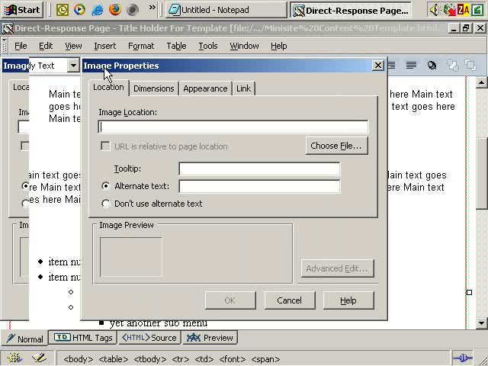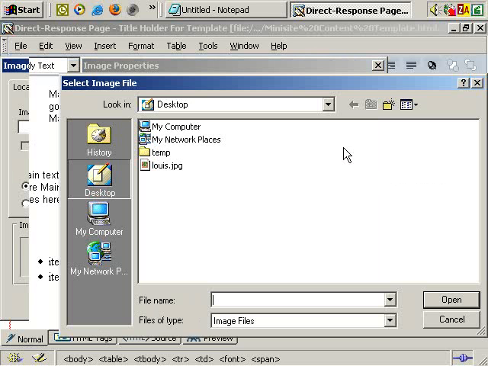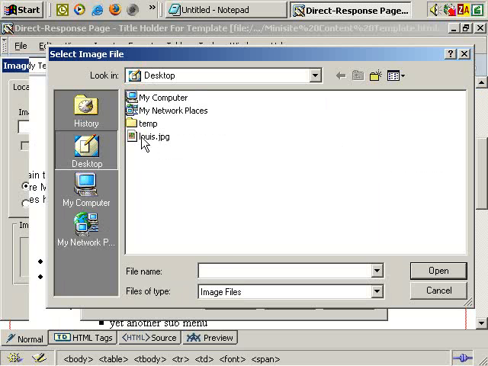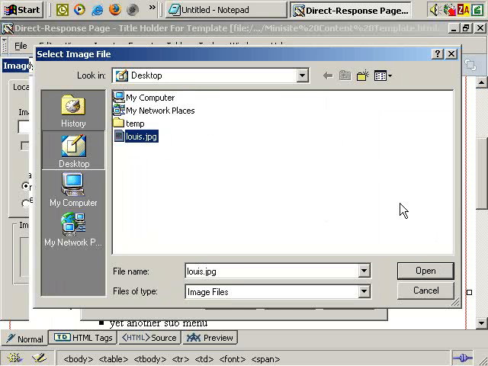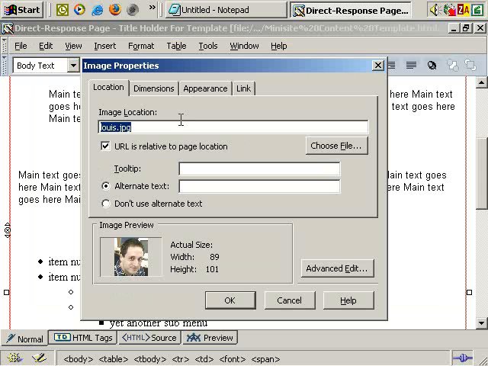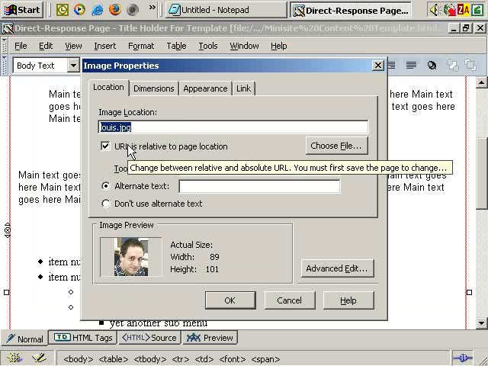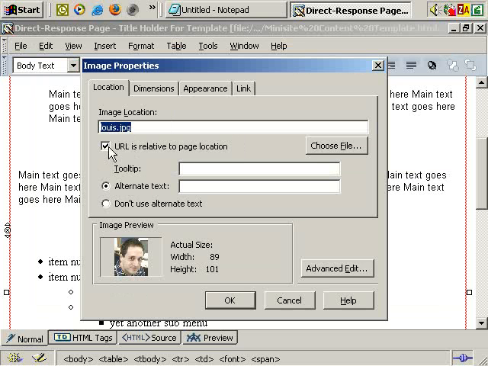And the image property box appears. Image location, you can click on Choose File. I'm working on the desktop, so that's fine. And I have a small image there, louis.jpg, a tiny photo that was taken of me a few years ago that I use on some websites occasionally. It's not the most professional photo, but it seems to work okay. So open that. And at the moment, we keep URL relative to page location. Keep it ticked.